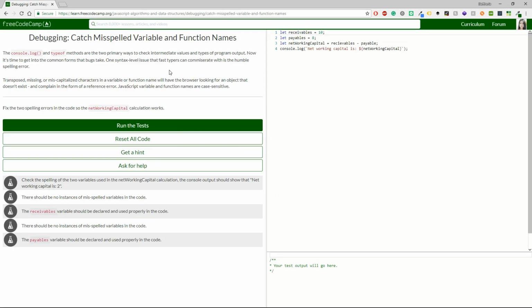Catch misspelled variables and function names. The console.log and typeof methods are the two primary ways to check intermediate values and types of program output. Now it's time to get into the common forms that bugs take. One syntax level issue that fast typers can commiserate with is the humble spelling error. Oh yes, I've done it many times, these silly mistakes. Anyway, fix the two spelling errors in the code so the net worth capital calculations work.